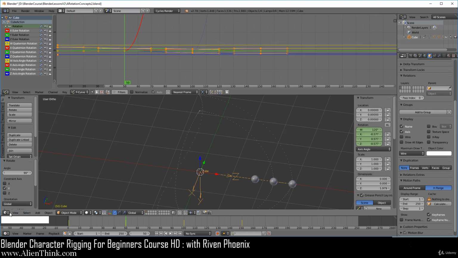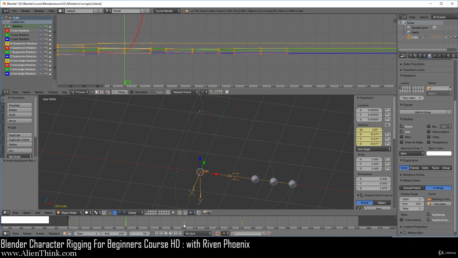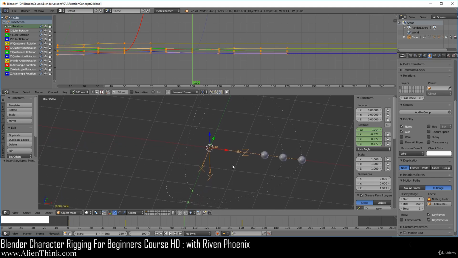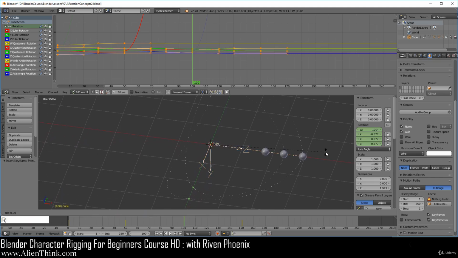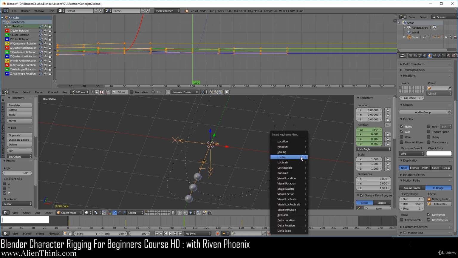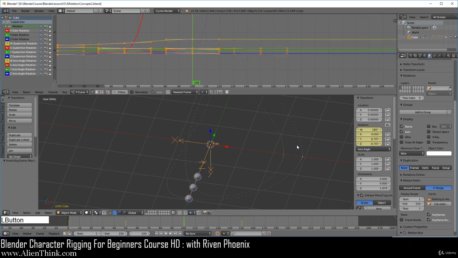Make sure to look on the header to see how much you're rotating by. Press the I key and capture the rotation. Now go ahead and put this on frame 100. I'm going to do shift middle mouse button to pan a bit. Press the R key, press the Z key, press the control key down, and rotate this by 90. Press the I key and capture the rotation.